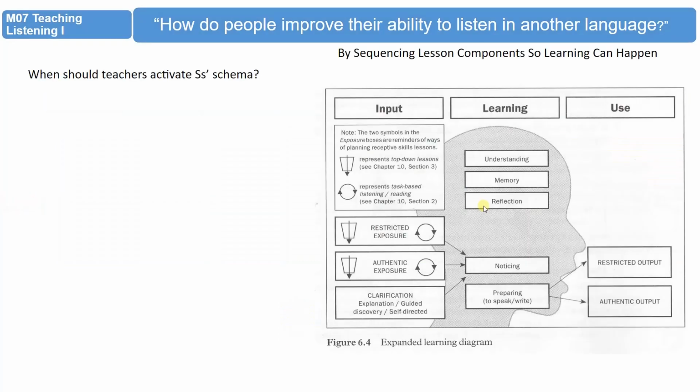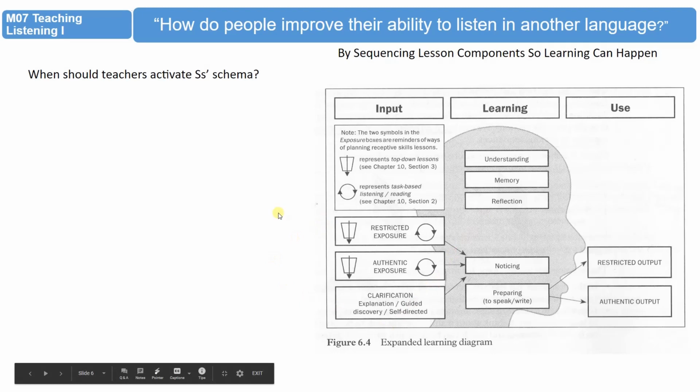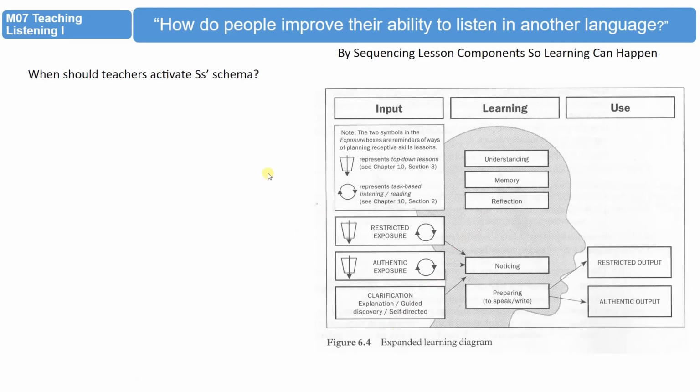Remember also that we improve listening by sequencing lesson components so learning can happen. And speaking of lesson components, they're always one of 3 things. They're either input, learning, or use, which we've talked about before. Is it something that they are just reading or listening to? Are they processing it as in learning? Or are they using it through some kind of meaningful output?